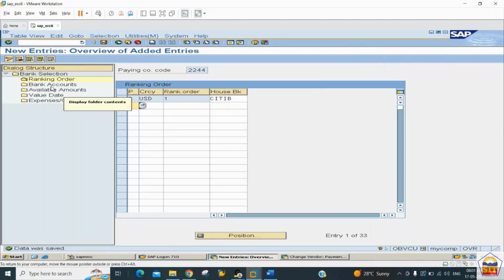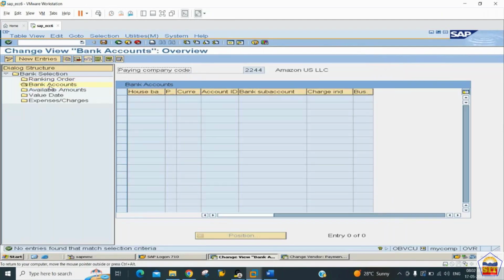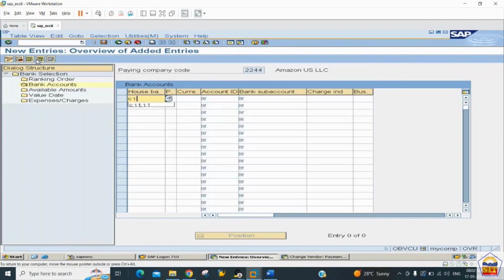We can go to the bank account option. We need to click on the new entry button. Here once again we will mention the house bank ID, which in our case is CTB. Payment method is C, currency is USD. Account ID, if you remember, 4 times 01 we have maintained, and for the bank account we have the bank GL 200101. Save.